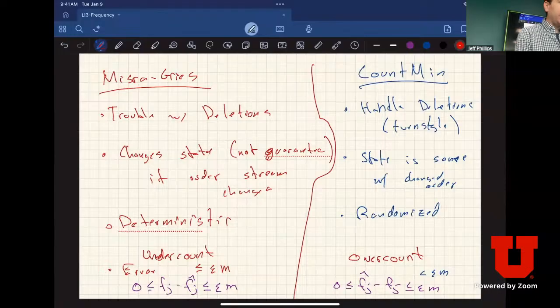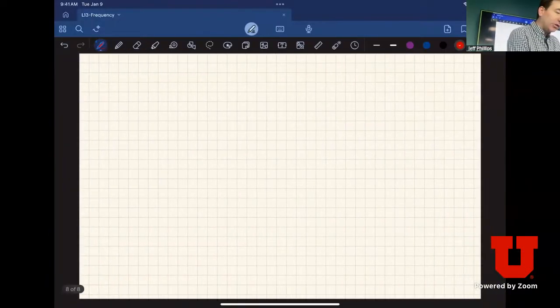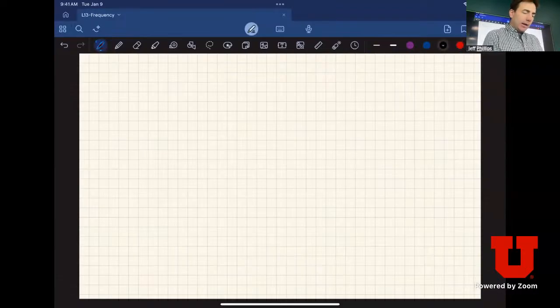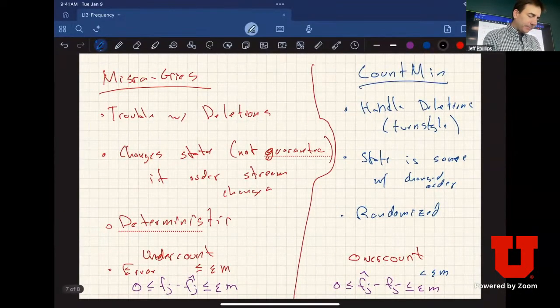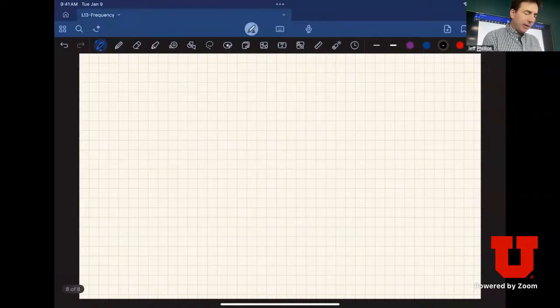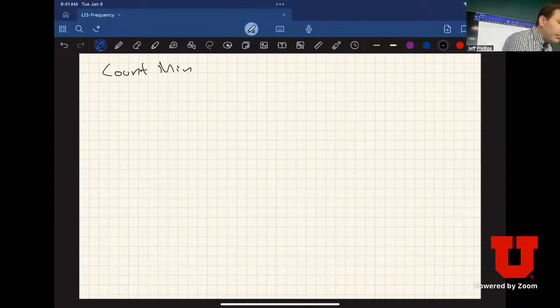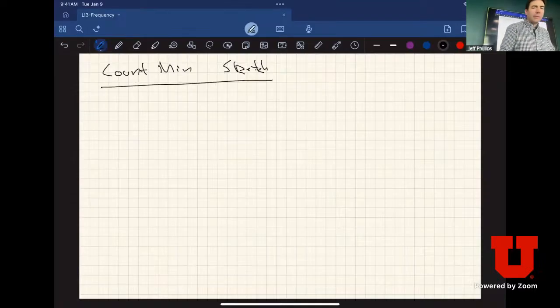Okay, so let's see how we do this algorithm. The count min sketch. Maybe I'll come back at the end and say that. But the count min sketch, this one I'm going to have.